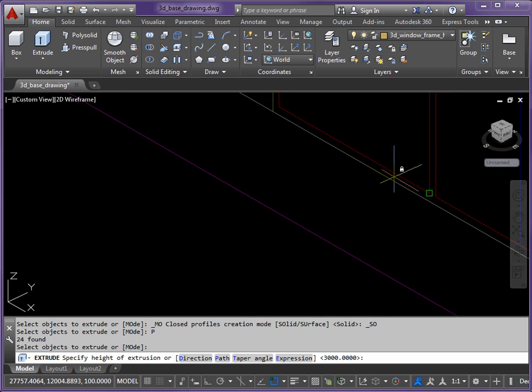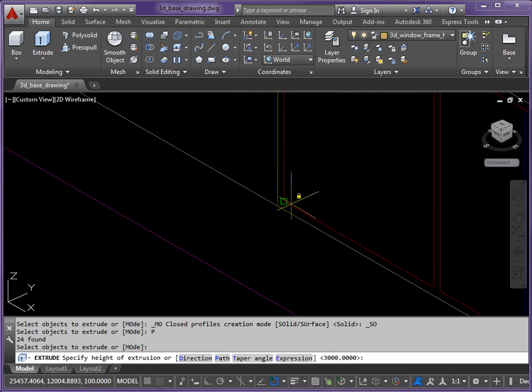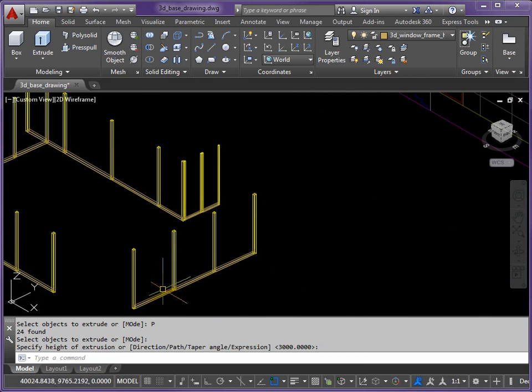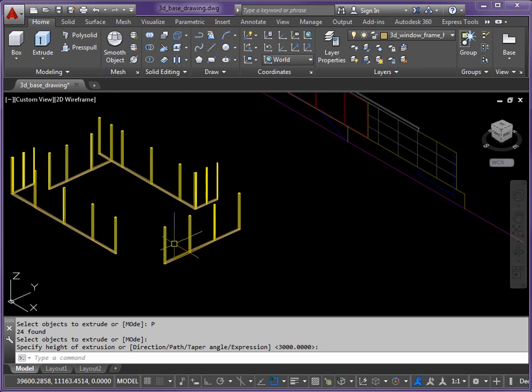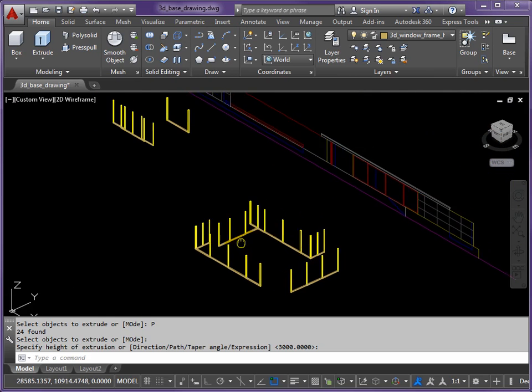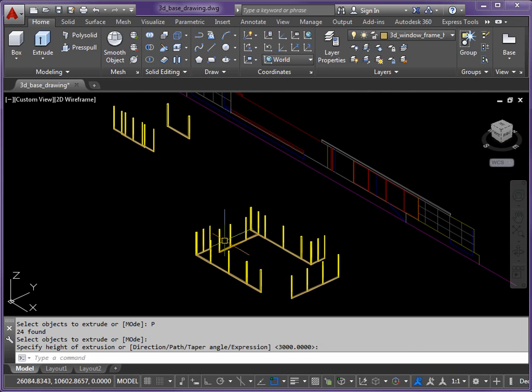Okay, and the extrusion height can be taken from the drawing. So we should have boxes along the bottom of all of these. Okay, now unfortunately solids aren't selectable with SSX, so I can't actually do that again to copy them to the top. So we've got to laboriously pick these now.